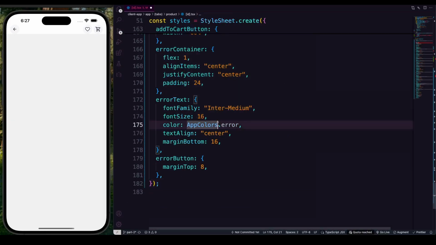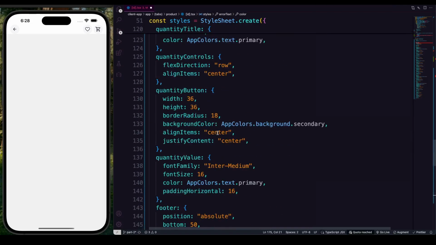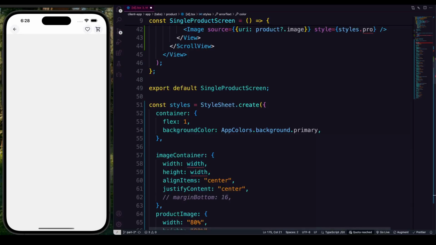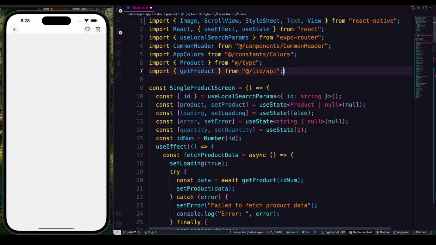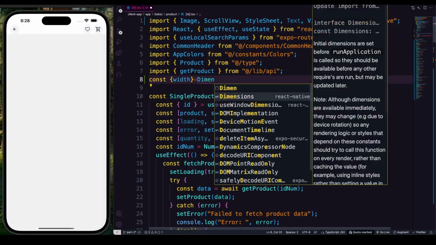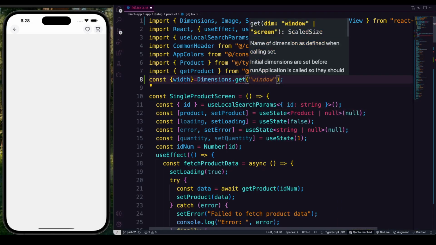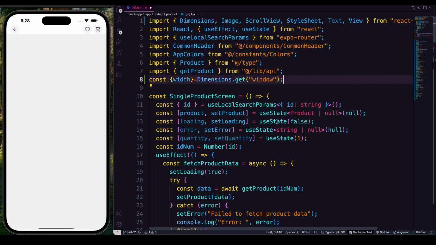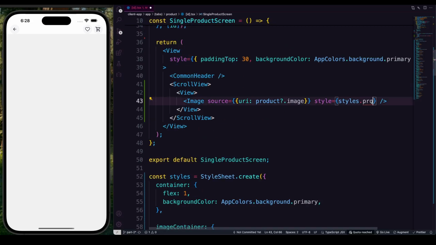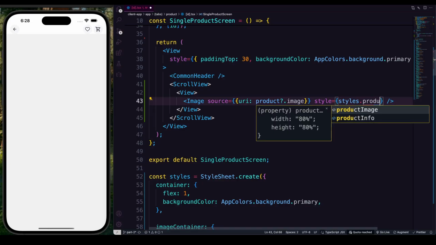So need to define the app colors, and I think we are quite good. So width and height, and of course we can simply get width and height from dimension. So let's go here. We can simply grab the width, and we can get that from Dimensions.get, and that will be grabbing from the window. So this is the width we can capture, and one more property, the layer. Okay, that should be product image.